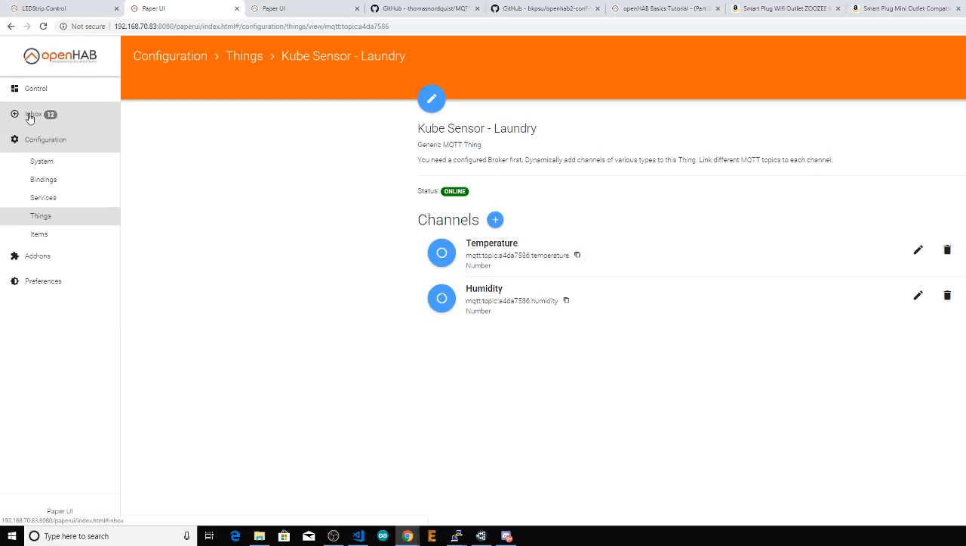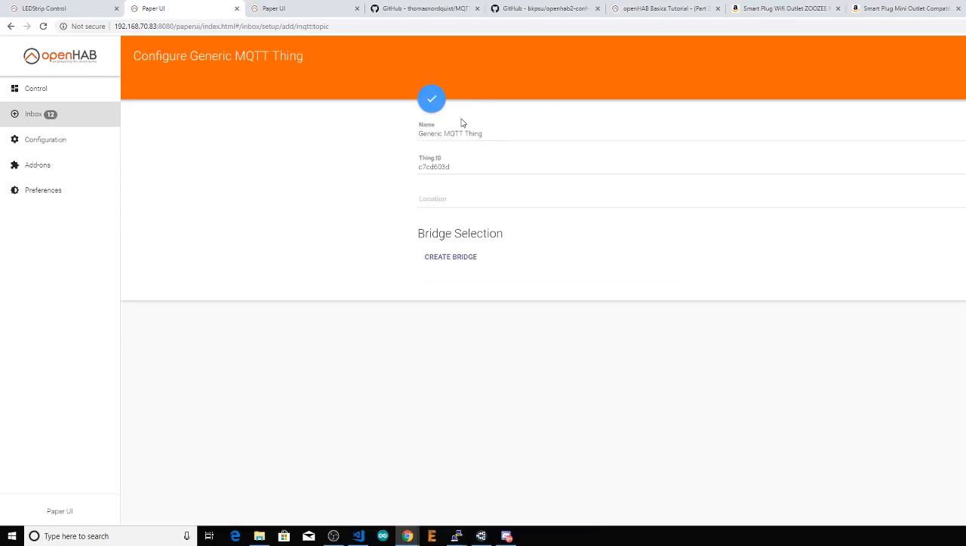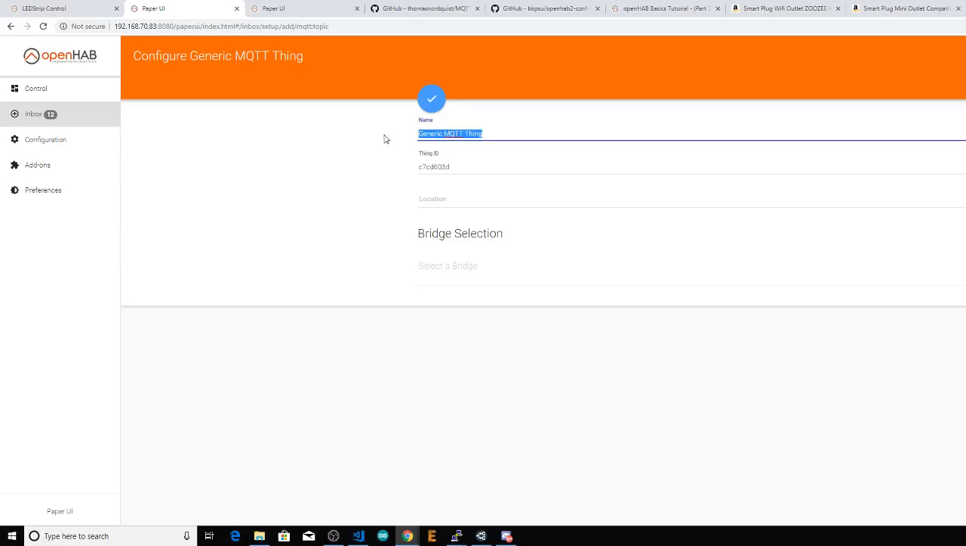So let's go back to inbox, adding a generic MQTT thing, and I'm going to call this one Sonoff 1. Actually, I'm going to call it what they are. These are the Susie SA102 switches. Cool.